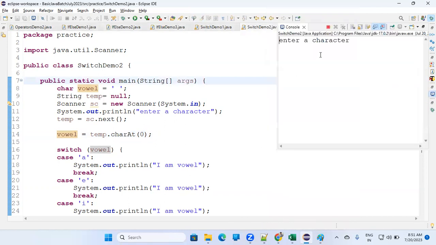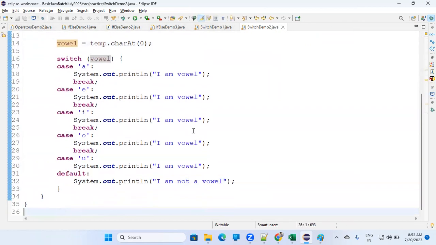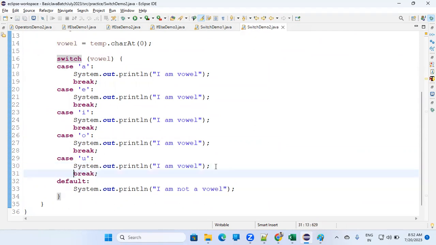If I enter a character, let's say small u, it's saying I'm a vowel, and also it's saying I'm not a vowel. Oh, what is the problem with small u? Let's see. Because we have not put break here. That's the reason. So we learned a new thing: if you do not put a break, it will execute your default also. So you have to use break. Break is important whenever you're putting a case.